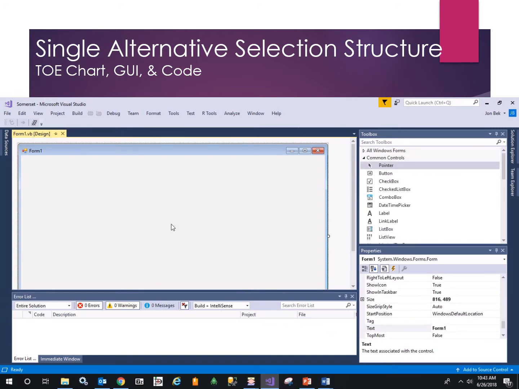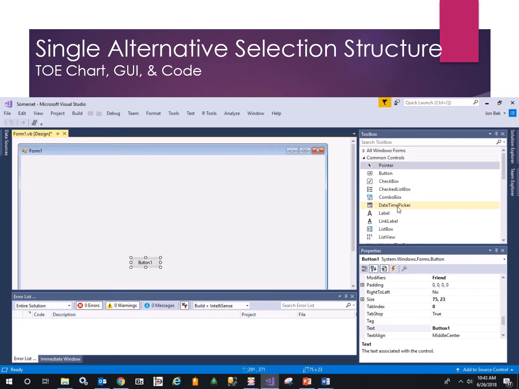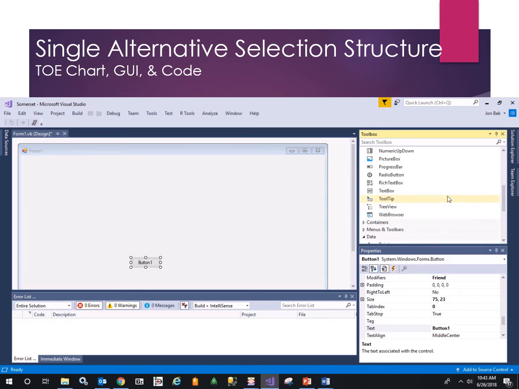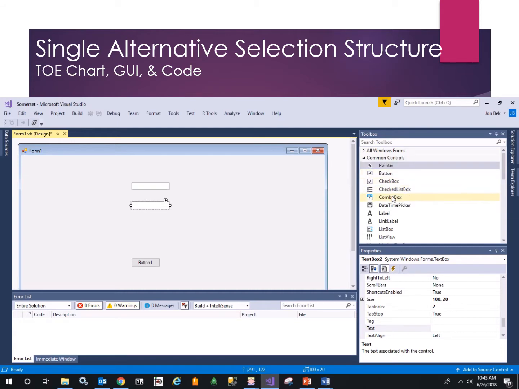All right, and based on our TOE chart, we're going to need one button, and we're going to need two text boxes here. One and two. And of course, it'd be better if we have some sort of indication of what those are. And so let's have a label for the first text box and a label for the second text box.